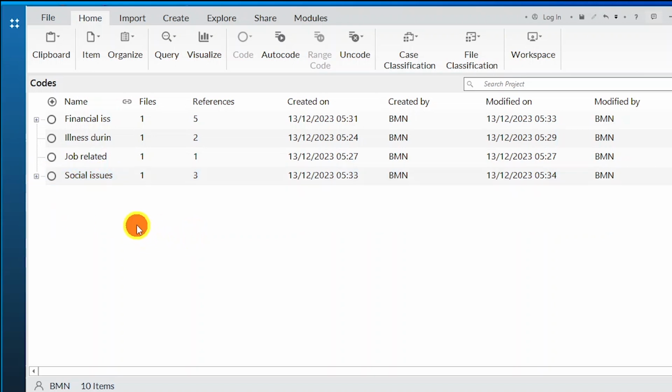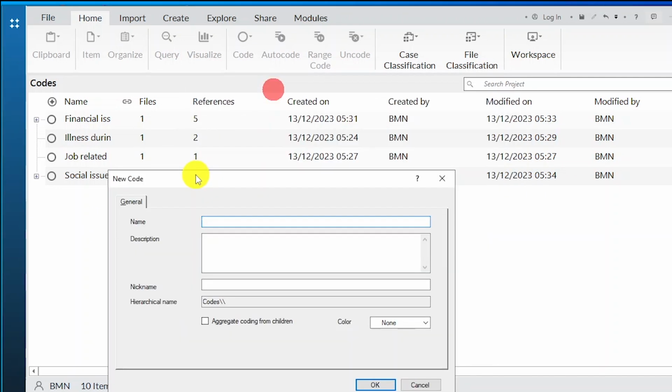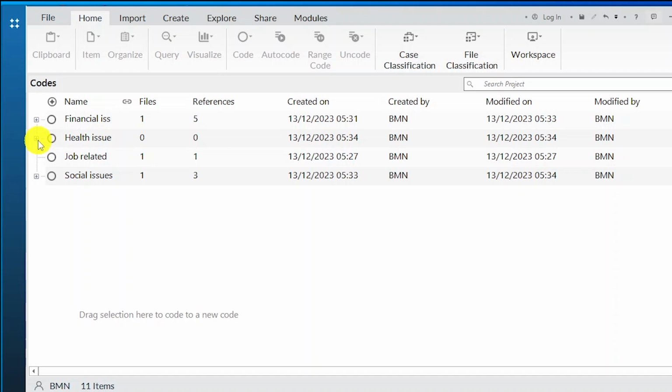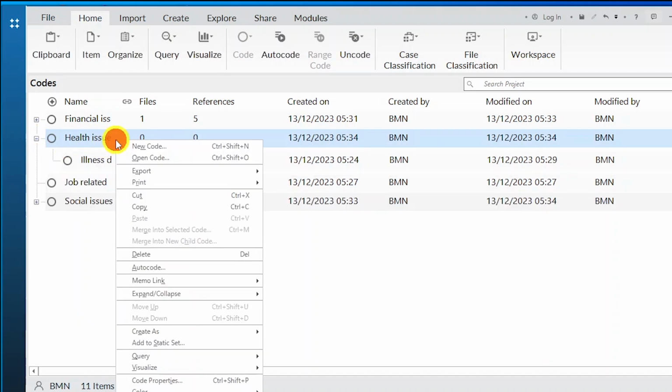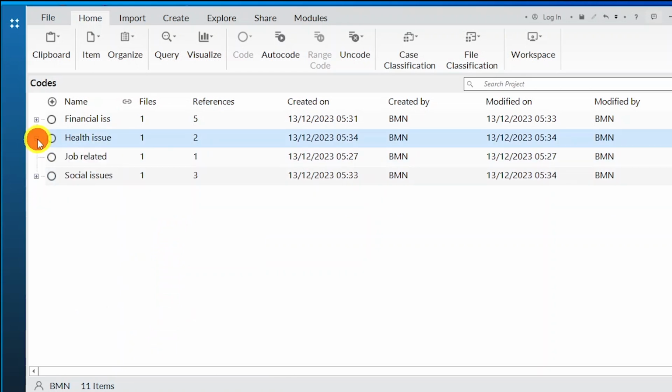Now, let's develop another theme. We right click on this area, we click on create new code, and let's call this health issue. That was again another prevalent theme that came out. So illnesses during pregnancy, okay? So we drag and drop that code there. When we right click on the overall theme and we aggregate, so illnesses during pregnancy is the health issue that contributes to stress among pregnant mothers in urban low-income areas.